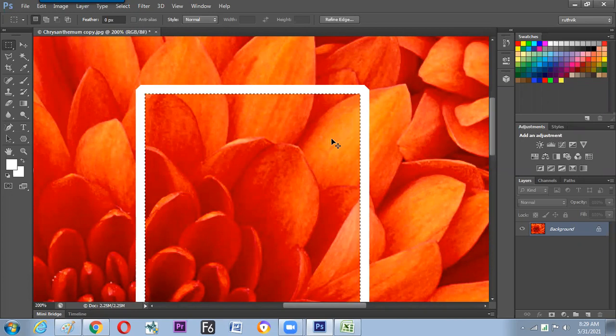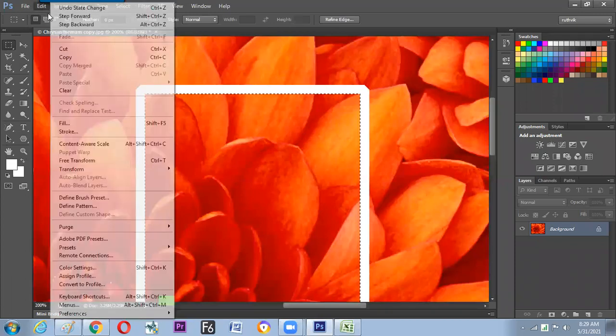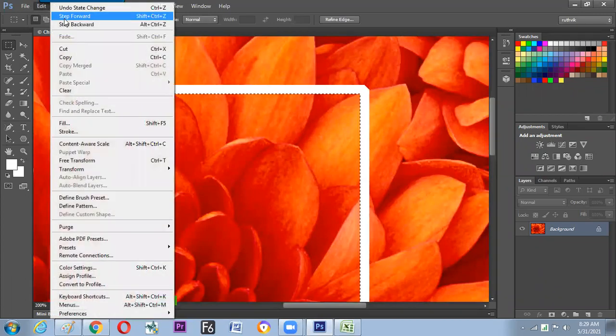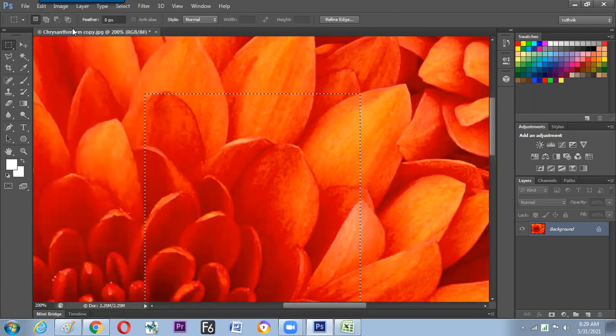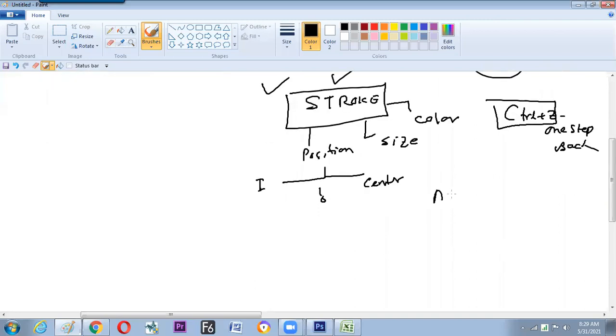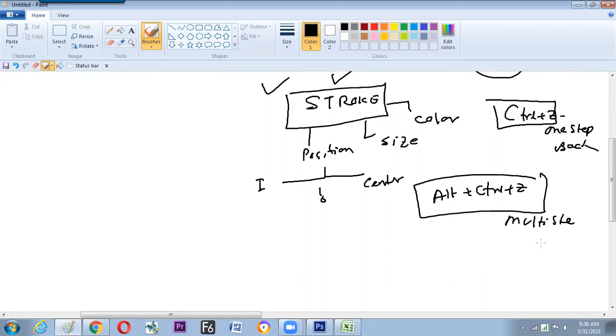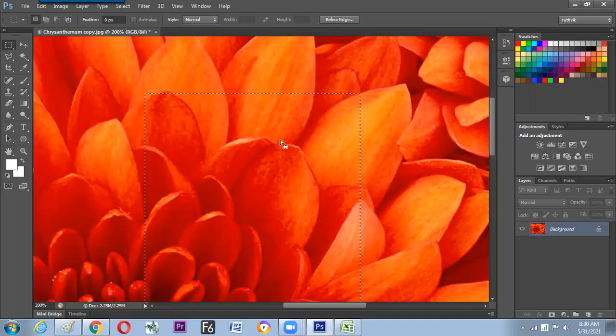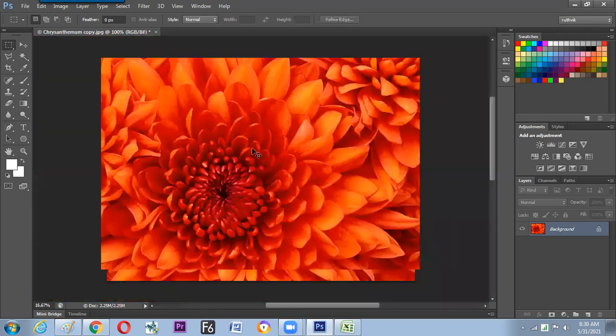Next, we have seen one particular action that is called undo. But if you have done multiple steps, then Alt Control Z. Again a hotkey. Alt Control plus Z. This is multi step back. Fine then. Now we'll move to the next action. What is the use of this knowledge?